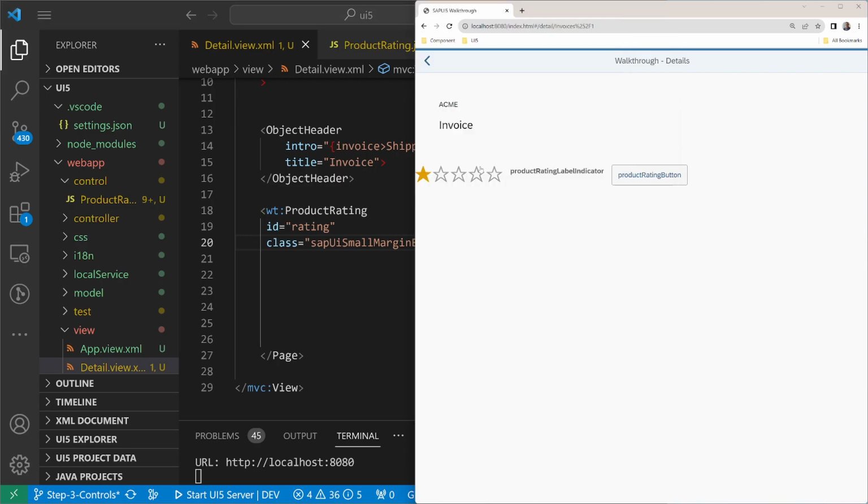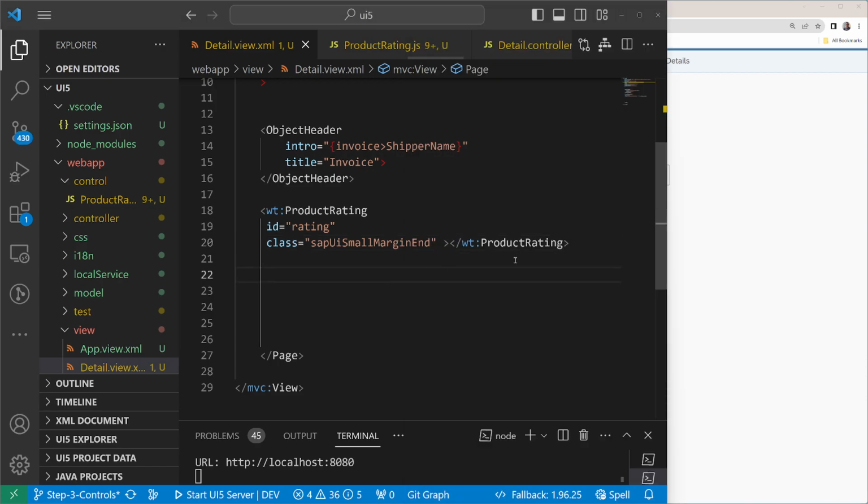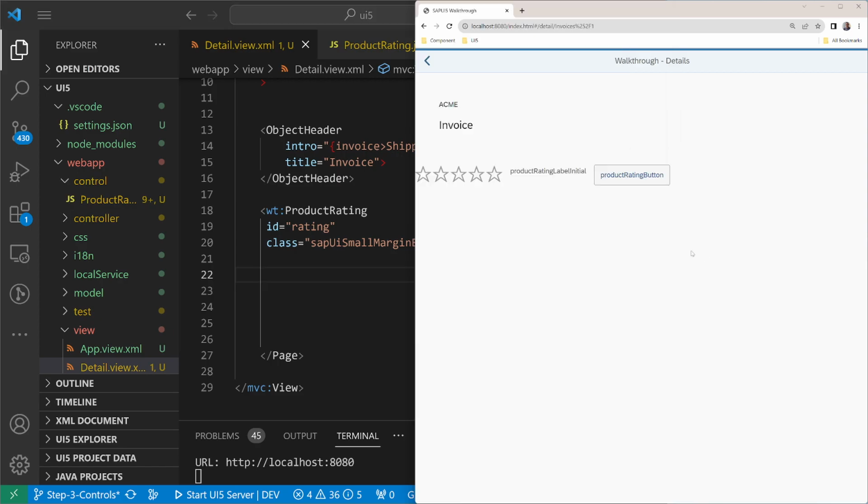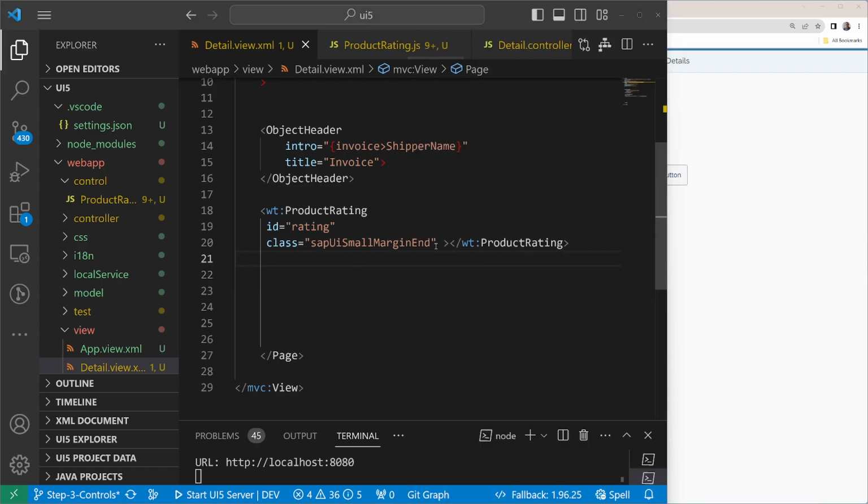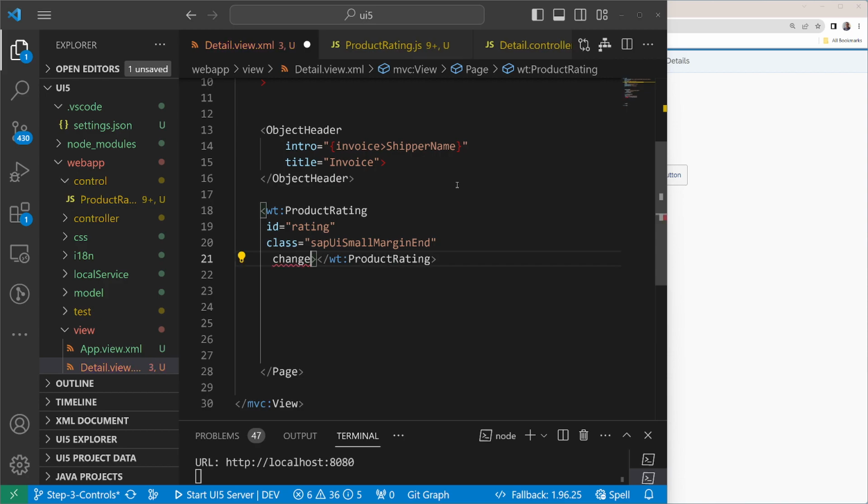So now if we refresh, you can see there is a margin, but we still need to do something. Once we click, it is not doing anything. So now here we have to put the change handler. When it changes, it will call onRatingChange. So I'm just copying this. This is done.